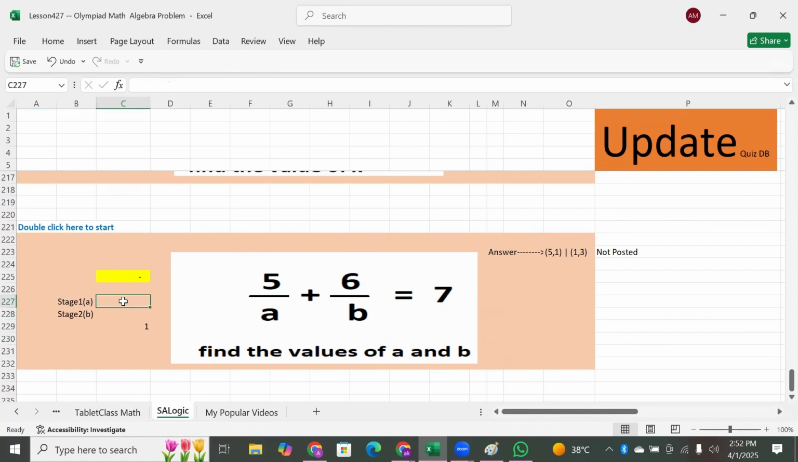These are stage one and stage two. These are going to be there, whereas this is a formula, and this value is to be monitored. Then when it reaches 7, it means your values of A and B are found. So we are not going to delete this, otherwise we lose this formula. Okay, so what we do is we double click it. The same code is working.